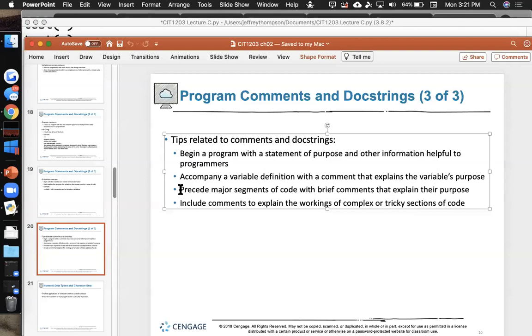Precede major segments of code with brief comments that explain their purpose, right? So you have 5 lines of code or 10 or 20 lines of code that open a file, read the data from it, and build some kind of internal structure. We'll put some comments above that code explaining it. Now, if there's a little comment block above that block of code, that might be easier to read and understand than if you add a comment to every line of code, because again, that clutters it up. And then include comments to explain the workings of complex and tricky sections of code.